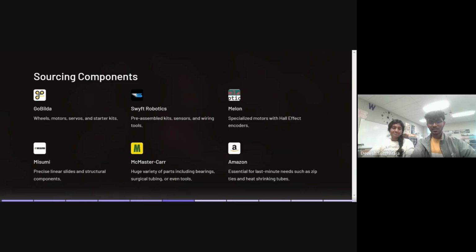They recently released new electronics like the Servo Commander and odometry pods, which make wiring really easy for your complex mechanisms. Swiss Robotics is another great vendor for pre-assembled kits, sensors, and wiring tools. For specialized motors and servos, Melon Robotics is excellent, especially if you need their Hall effect encoders. Misumi is also one of our favorites for linear slide extensions because they're incredibly precise.